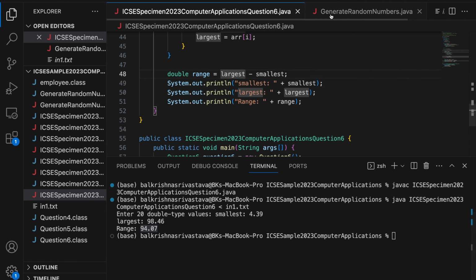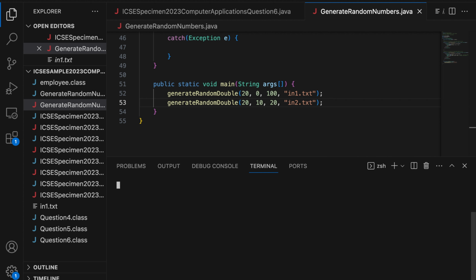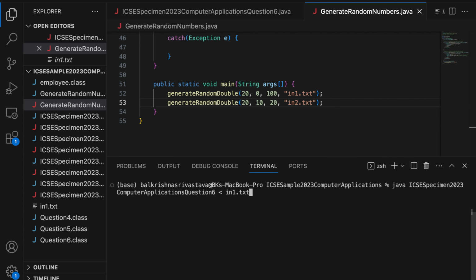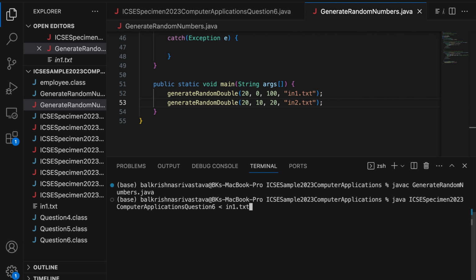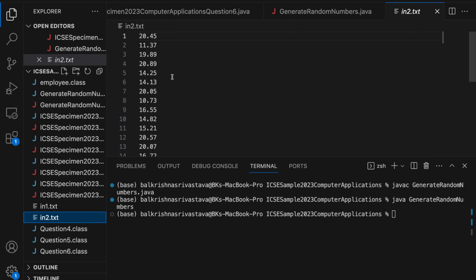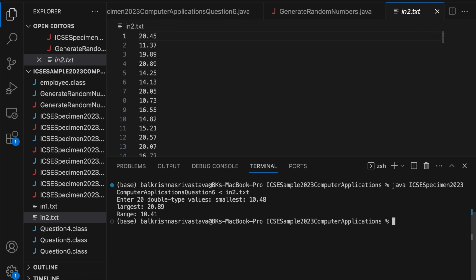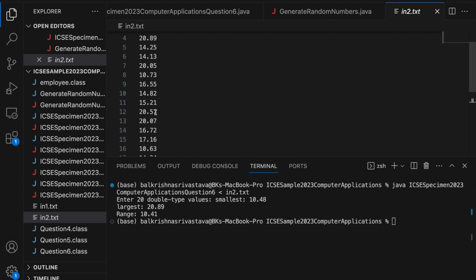Let me generate another set of 20 random values. So I say in2.txt, let's make it say 10 to say 20, a smaller range. Clear, compile this, generate random numbers now. Run this random numbers file now. Yeah, you see in2.txt is created. And then I run the code with in2.txt. So largest is 20.89, smallest is 10.48. Yep, all right.